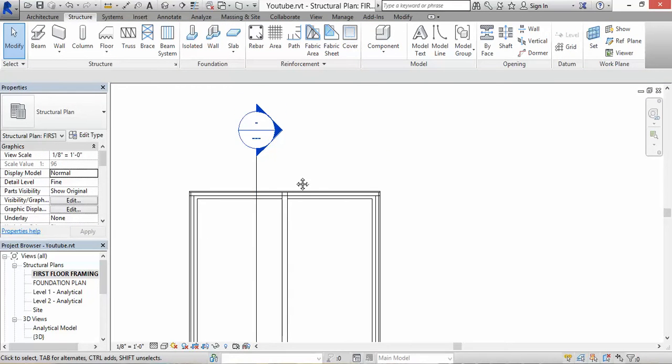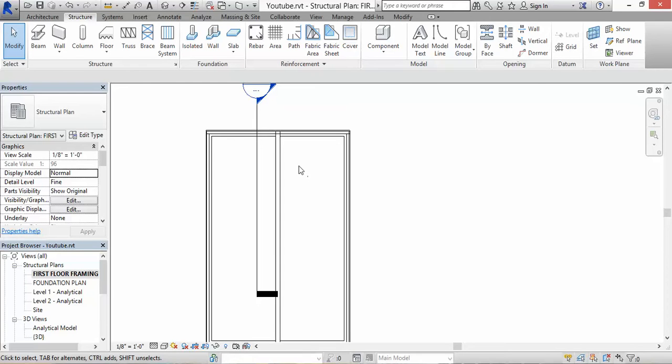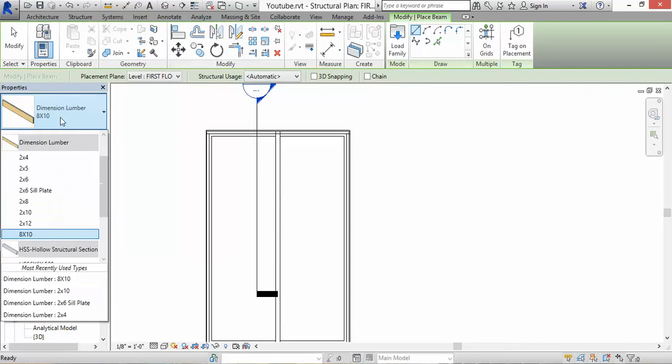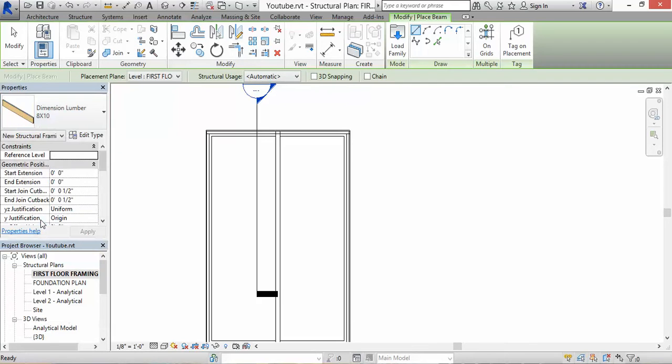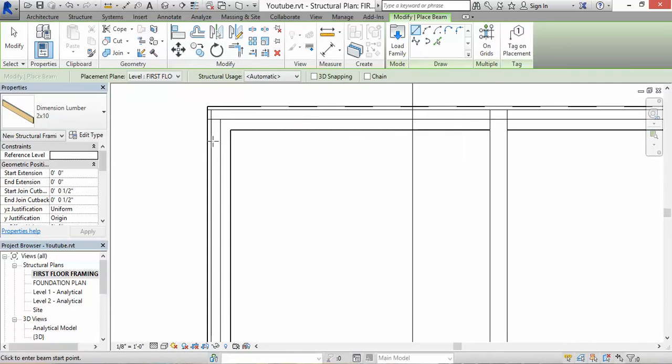So we have a girder. Let's put in a joist now too. Why not? Again, Structure, click on Beam. I want to go with 2 by 10s. Boom. Click somewhere around here, I don't know. Actually, I want to be pretty precise.